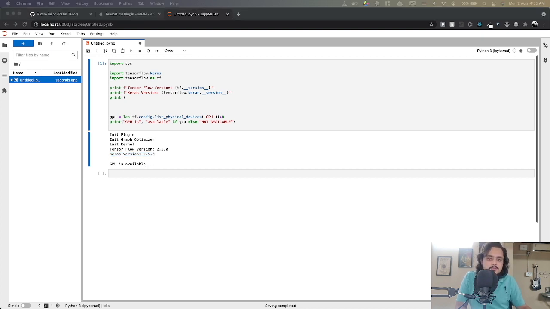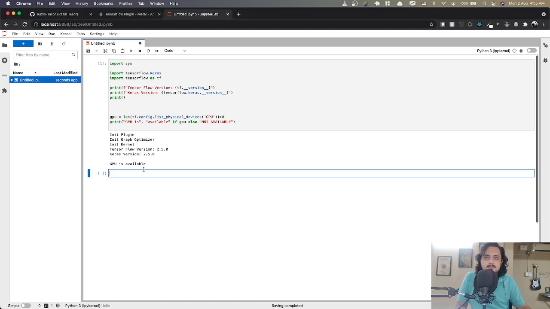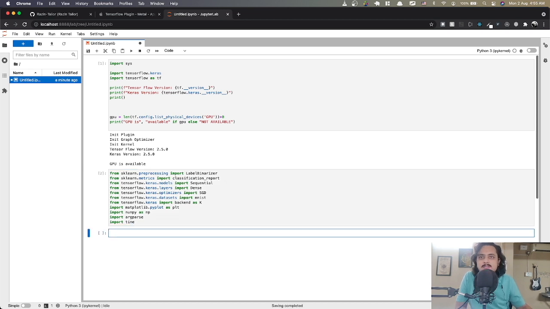So let's start with our cute little experiment. Firstly, let's do our library imports. Okay, copy pasting it. Not really interested in typing all these things up.